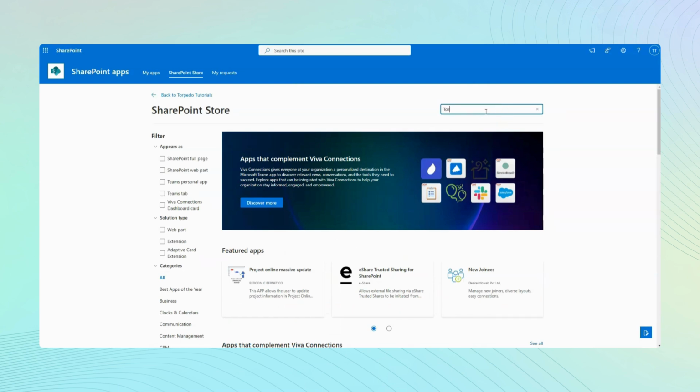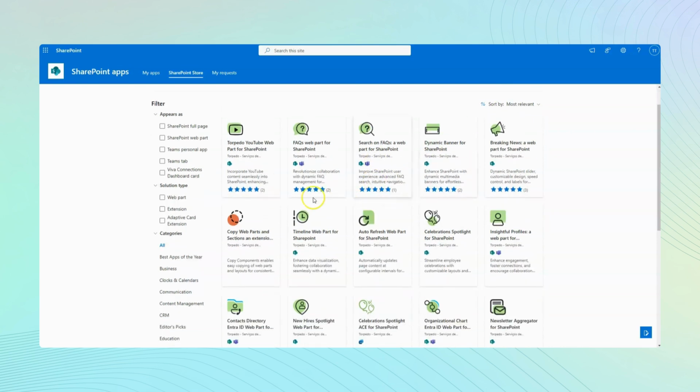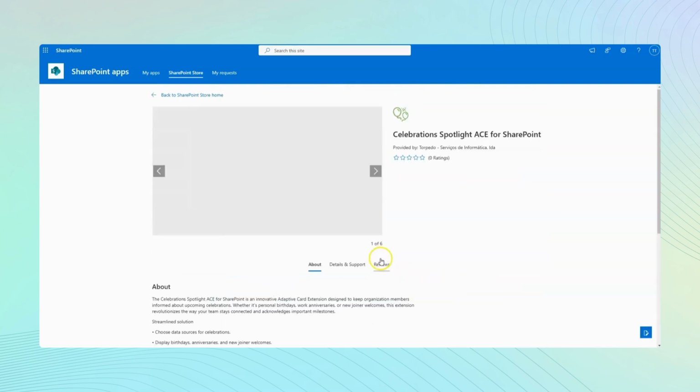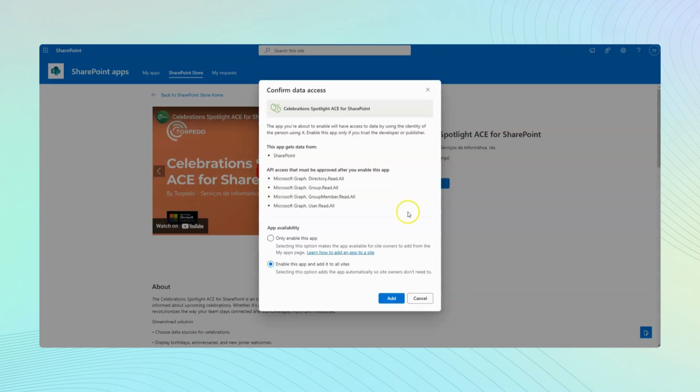In the Microsoft Store, use the search bar and enter Torpedo to locate the product. Search for Celebration Spotlight Ace for SharePoint and click on it. Click Add to Apps site. A pop-up will appear notifying us that the Ace requires several API permissions for its proper functionality.